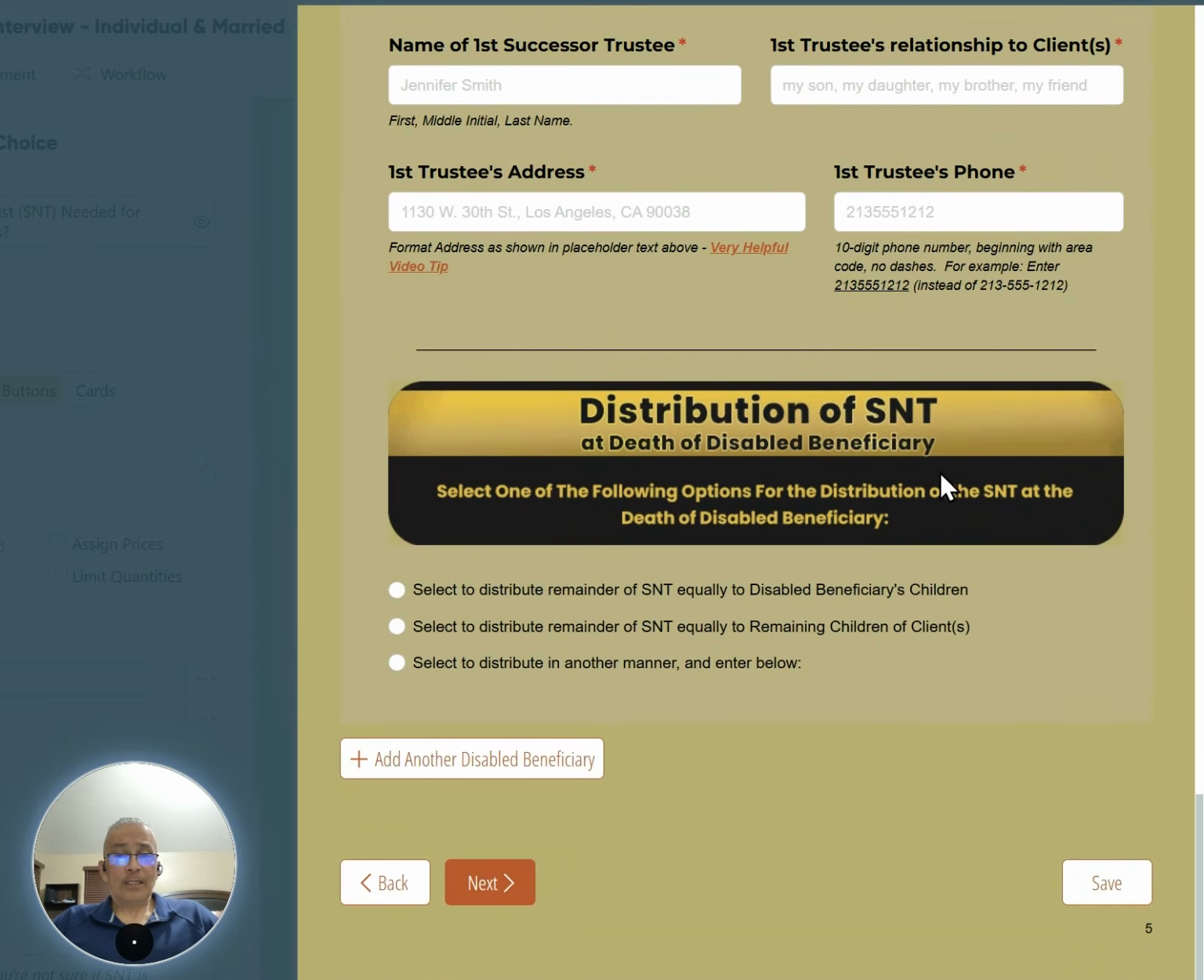And finally, distribution of the SNT at the death of the disabled beneficiary. So if there are any assets still left in the special needs trust for that special needs child when the special needs child passes away, then this dictates how those assets will be distributed, if there are assets left over.